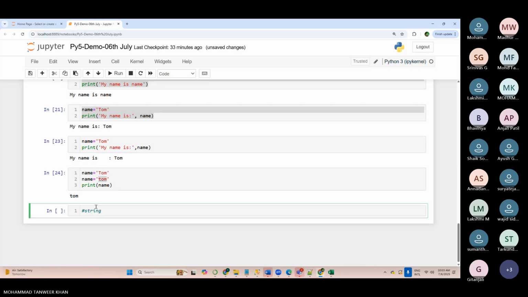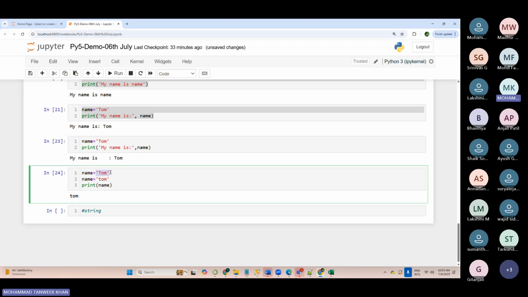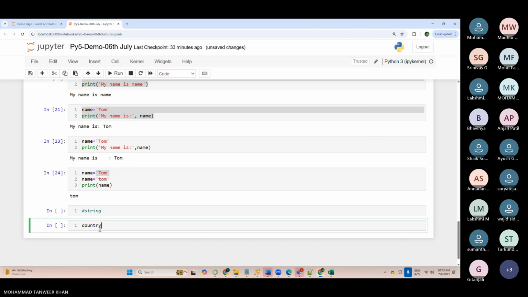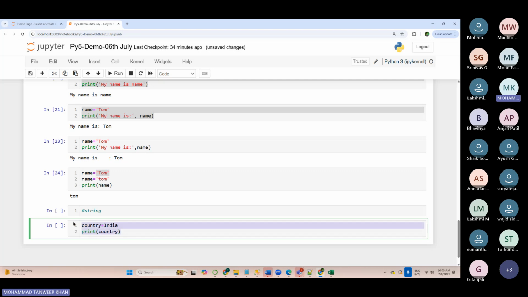Whenever you are storing any string in a variable, it is mandatory to keep it in inverted quotes. But if you're storing numbers, it is not required. As an example, suppose I'm writing here country equals India. I have not kept this in inverted quotes. Is this India in inverted quotes?